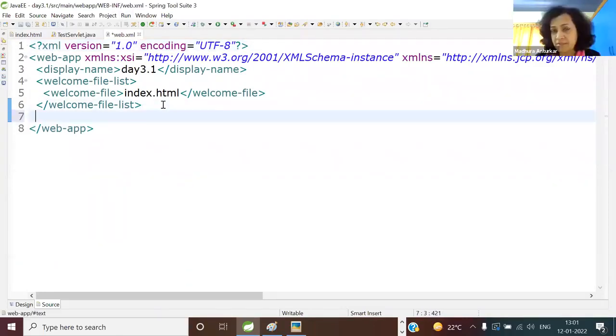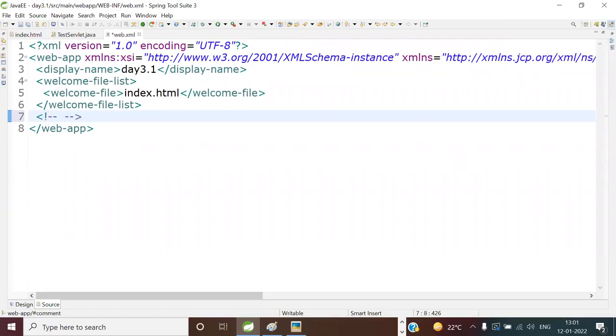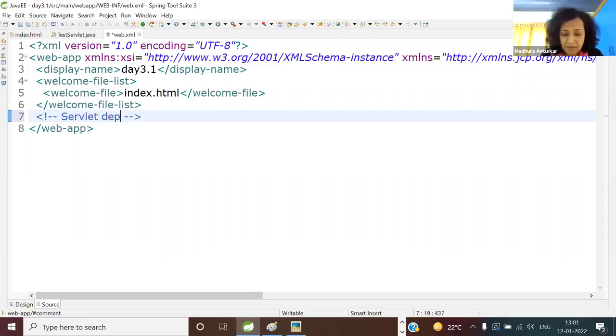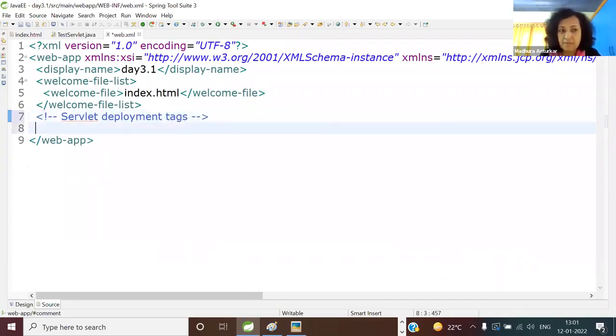Mute all, please. Now add a comment. Everyone knows the comment, XML and HTML comments are the same. This is going to be servlet deployment tags. Okay, start. Here you'll start appreciating the power of annotation. To deploy one servlet, earlier we just had to write one annotation, WebServlet, and story over. Here you'll have to write so many tags.